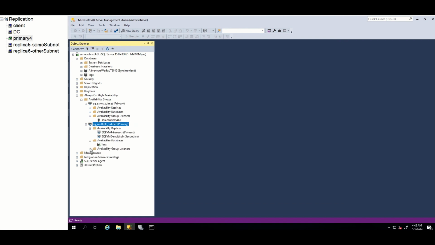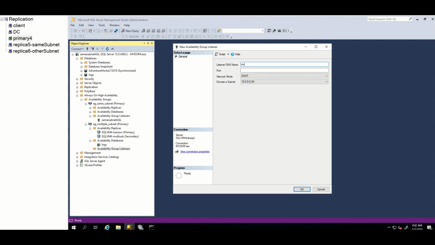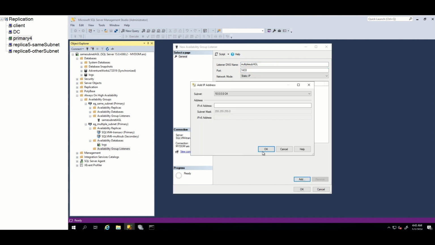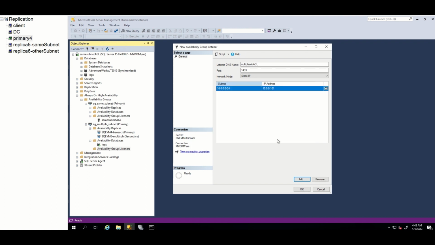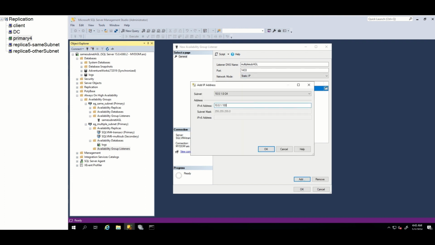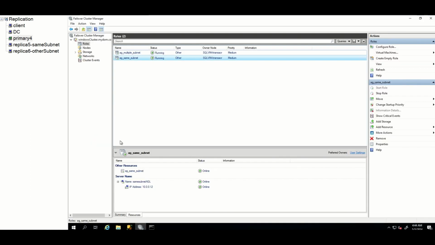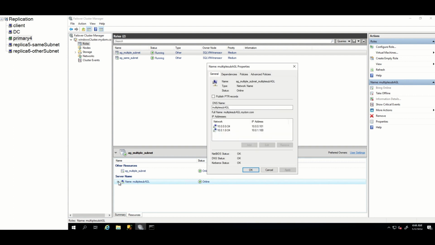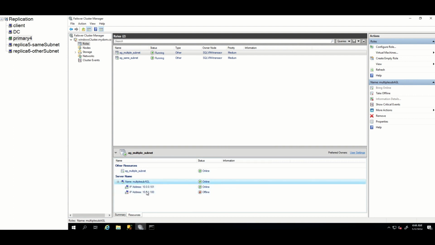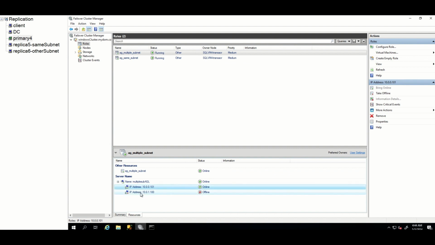As you can see, the listener in the multi-subnet case has two IP addresses attached, one for each subnet. This is a difference between the multi-subnet and single-subnet case. Our listener is ready. If we check Failover Cluster Manager, we can see that the listener IP in the primary server is online, while the other in the secondary is offline. I'll explain why this is designed like that.